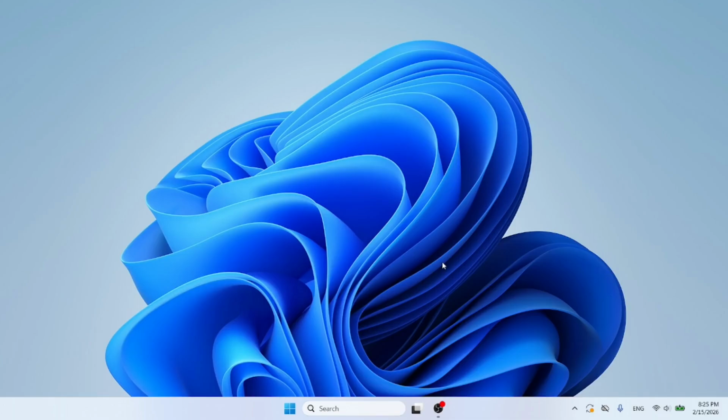Hi, in this tutorial I'm going to show you a really simple method to enable airplane mode in Windows 11.